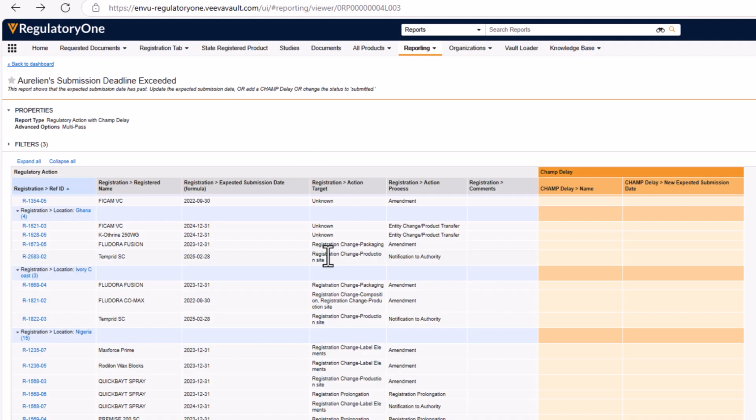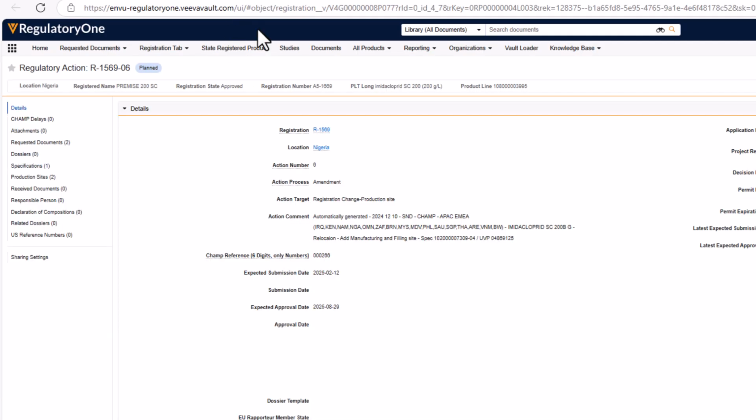And there are a few situations that could occur and different ways that you may choose to update the reg action depending on each situation. The first one that I'm going to work through with you is if it is a CHAMP regulatory action and the submission has been delayed. So in this example, we see that we have a planned regulatory action with an expected submission date of February of this year. Now, this submission did not occur in February, and we know there was a delay.